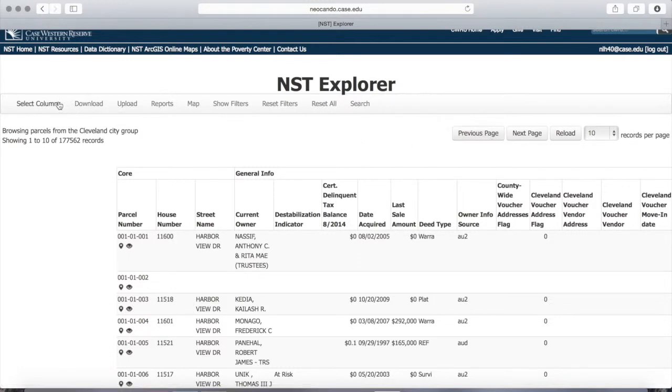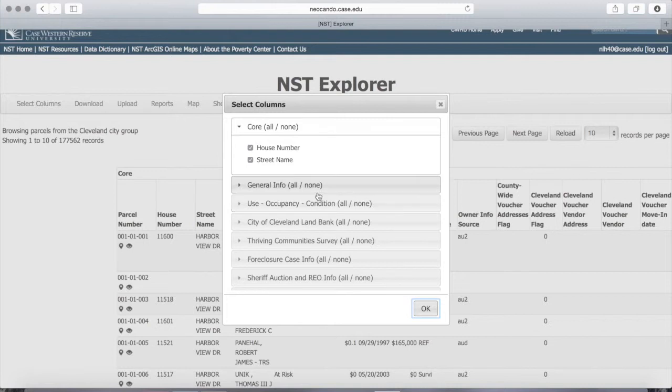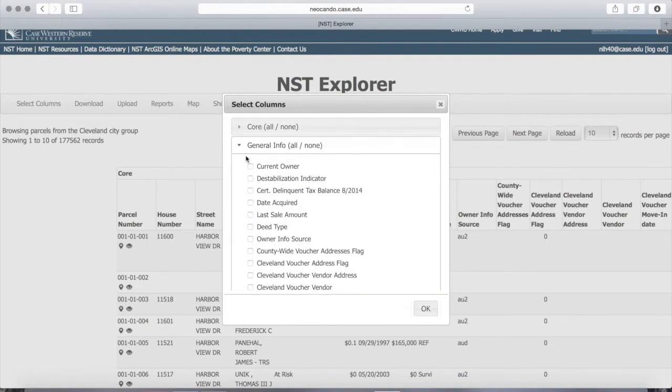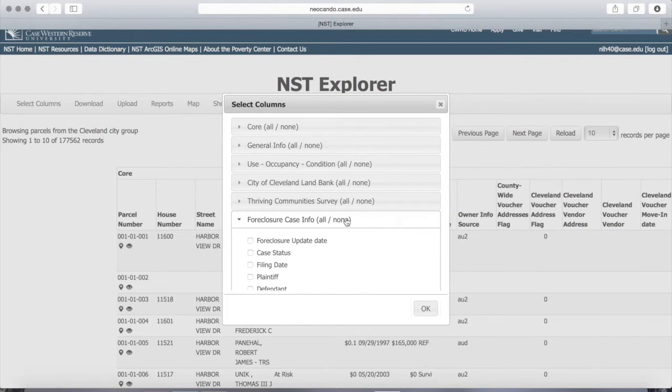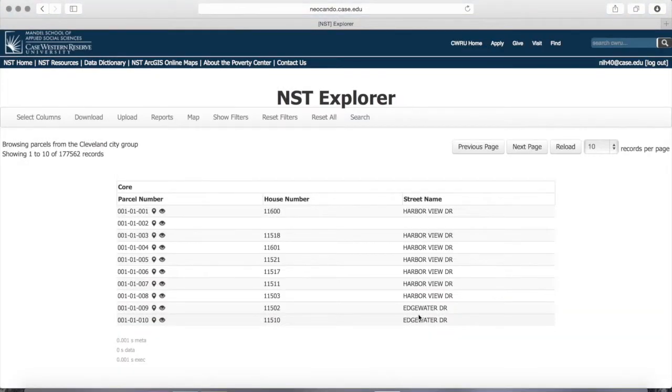I'm going to go back to select columns, select none for general information. I'm going to go ahead and select none for foreclosure case information, hit OK, and I'm back to my default view. Some other information that might be beneficial.